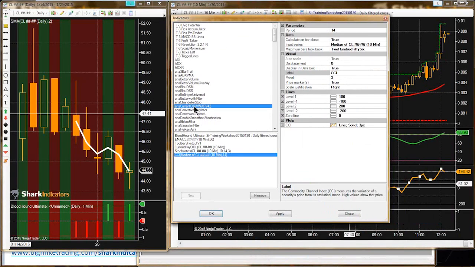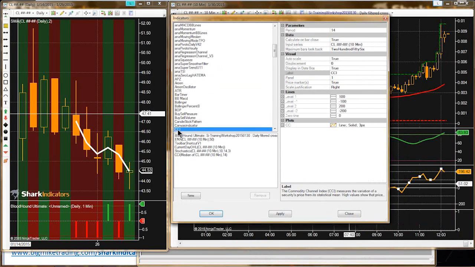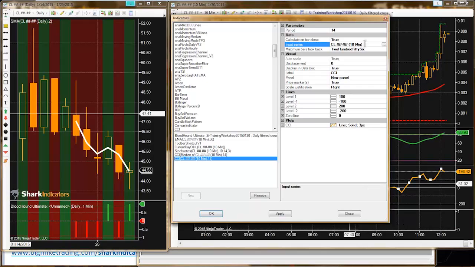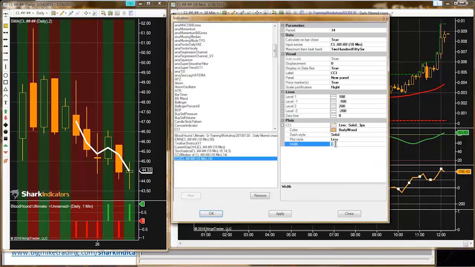And actually, just to demonstrate the difference here, I will add another CCI, and it'll just be the regular closing price. I won't change the input series. But I'm going to change the color of it.